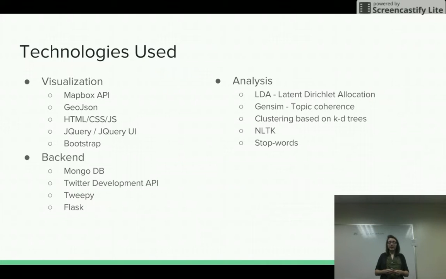We use TweetPy, which is a Python package which allows the developers to hit the Twitter Developer API, and Flask for our web service hosting. The analysis did a latent Dirichlet allocation in order to find the top topics. We used GenSim's open source library to do that LDA analysis, and GenSim also had topic coherence, which we were able to do to find the best topics.